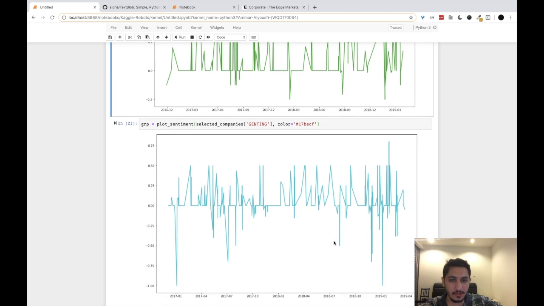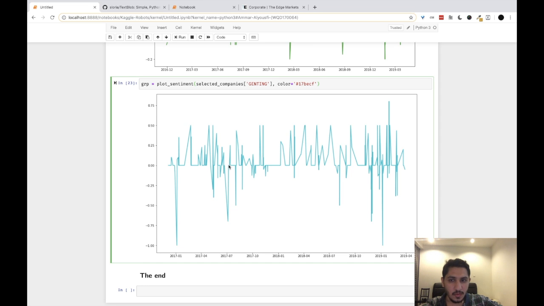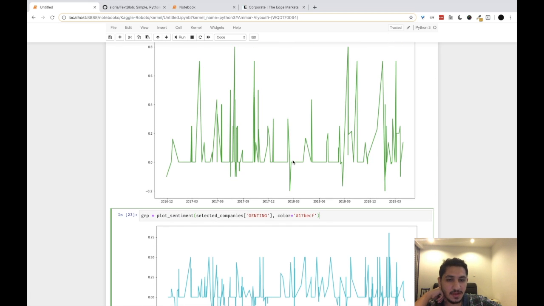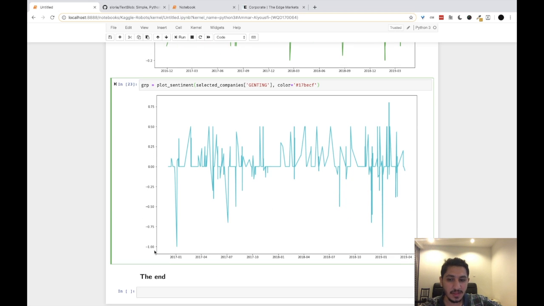Let's take another example. If we plot the sentiment of the Genting company, we can see here that the negative range is larger. Here the most negative value was approximately minus 0.2, but here the most negative value is -1, which is more negative.